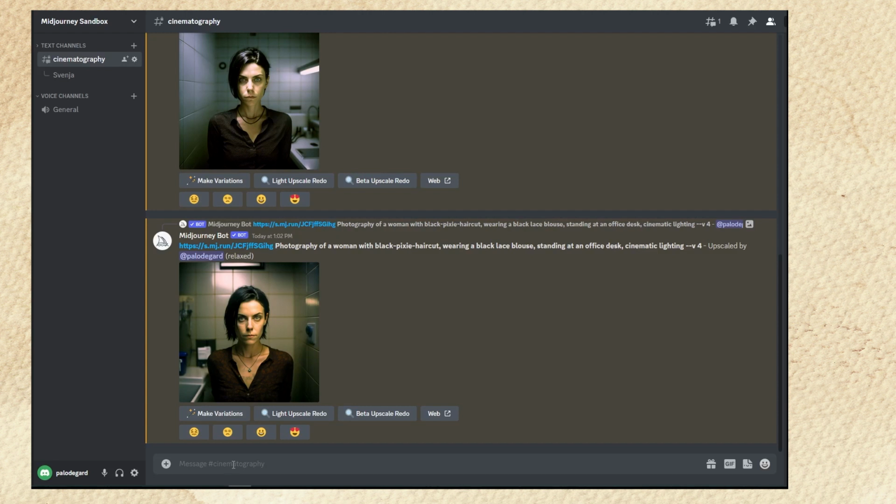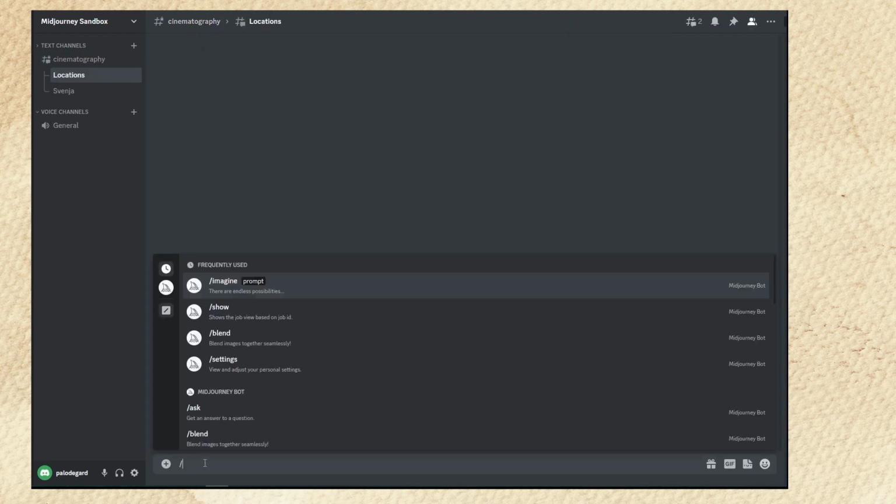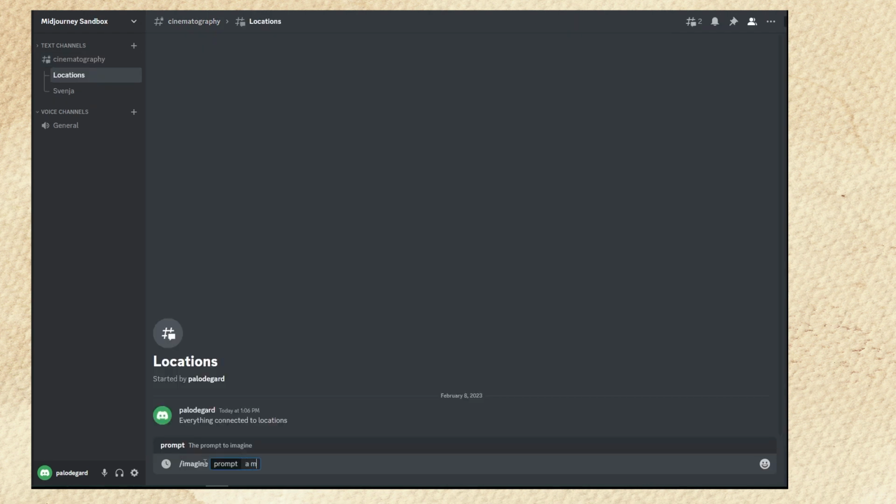Working with location might help us get closer to the look we want. To organize, we create a new thread again, this one called Location. Inside that thread, we'll start with a simple prompt. One of the main locations in the script is the office of the tech company that Svenja has started to work for. We start with a very simple prompt, and we can tinker and add things from there.